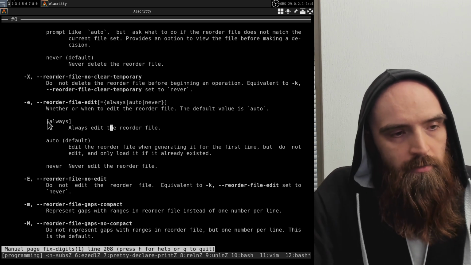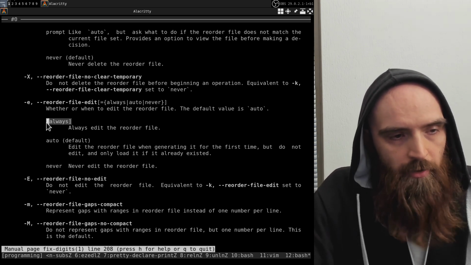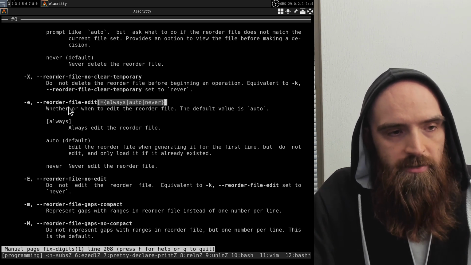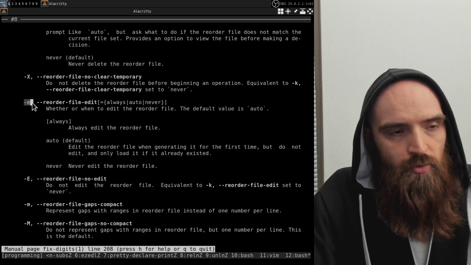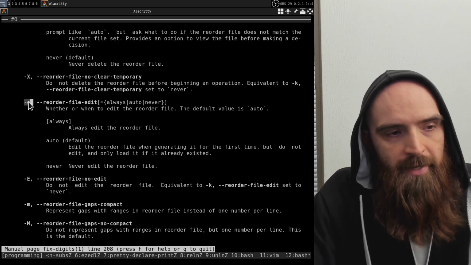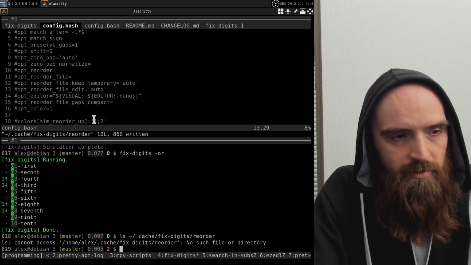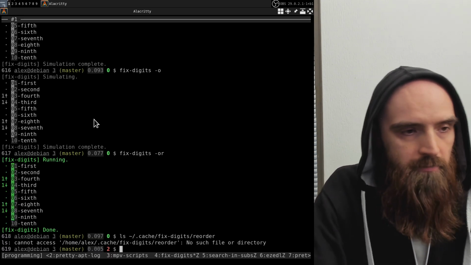And when the value is enclosed in square brackets like this here, it means that you can actually omit that argument. So when you just pass -e without any argument, it's the same as passing -e always. And I was just going to show you an example of how this can be helpful.